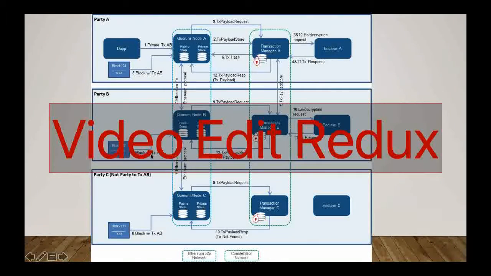it will send it to its node, and then the transaction manager sees if it is a party in the transaction or not. So for example, here party C is not a party in the transaction AB. So the transaction manager C will respond with transaction not found because it is not a recipient in the transaction. So party C will not proceed with the transaction processing, but party A and party B will continue the processing of the transaction because they are parties to it.